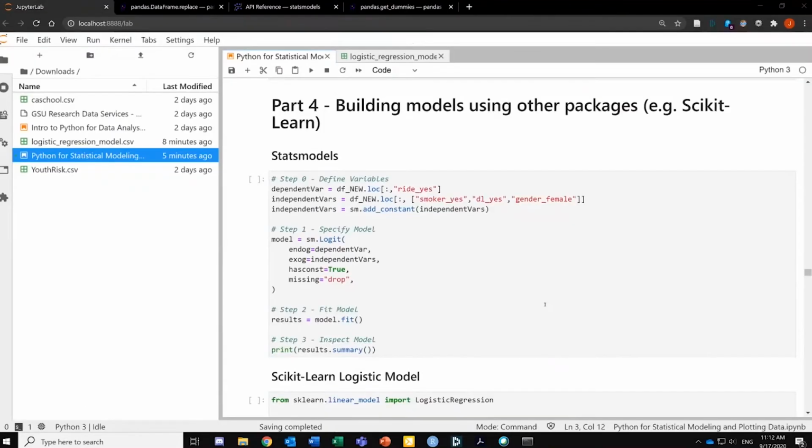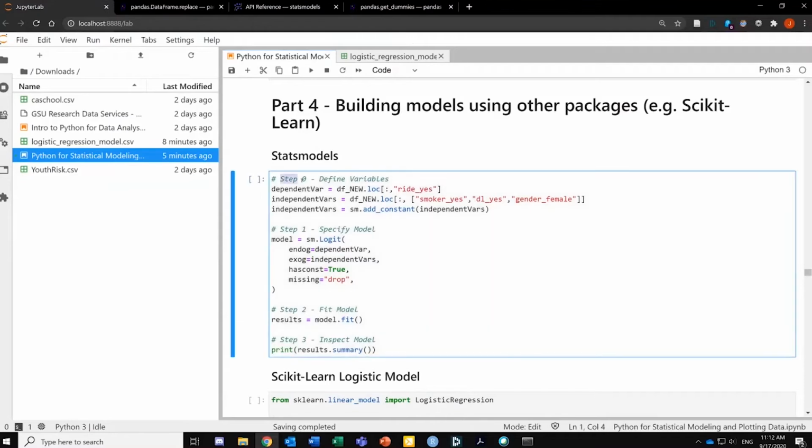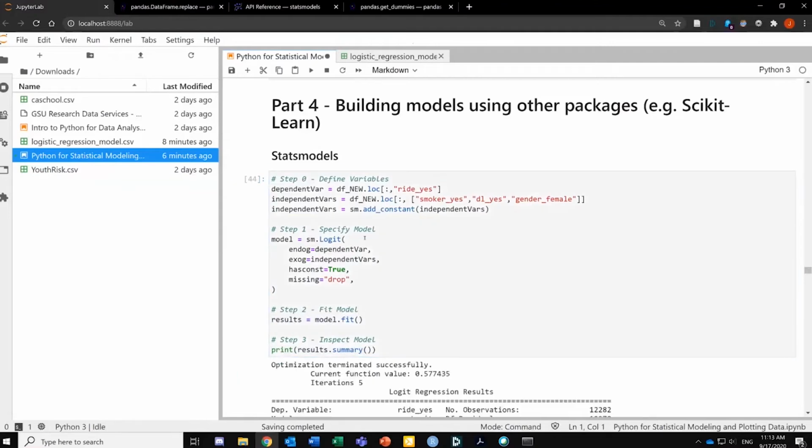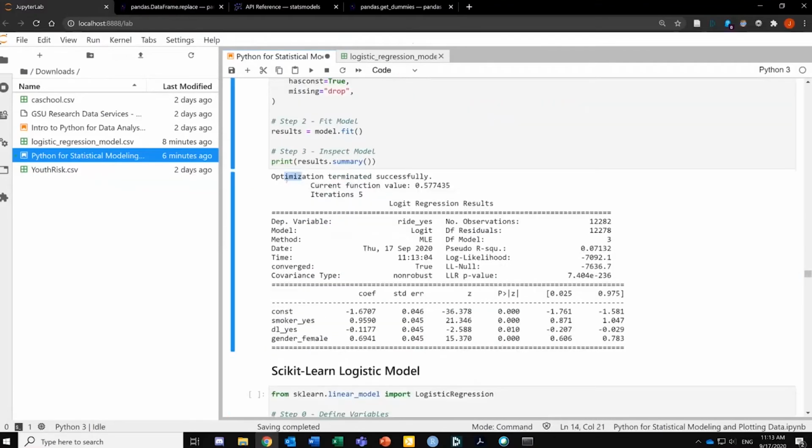We're now on part 4. Part 4 is just the round out of the first half of this workshop. And this is where I said a lot of these models follow the same structural patterns. Let me give an example of that. With step 0 in this statsmodels example, I create my variables and define my variable sets. I'm going to specify my model, fit my model, then inspect the model. Shift enter. And each of these steps results in me producing a logistic regression model.